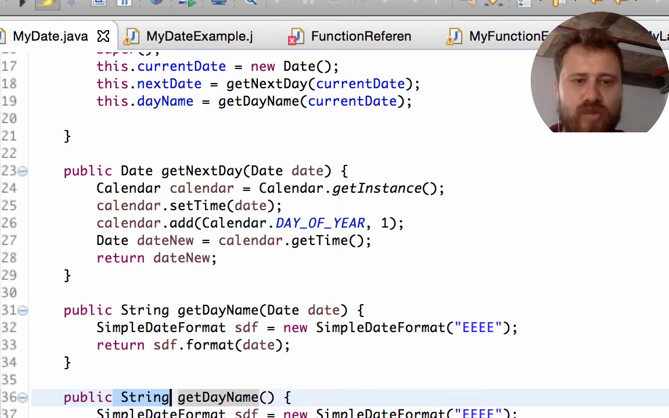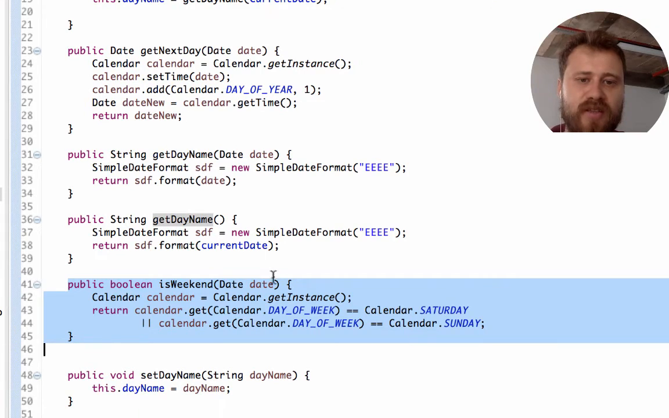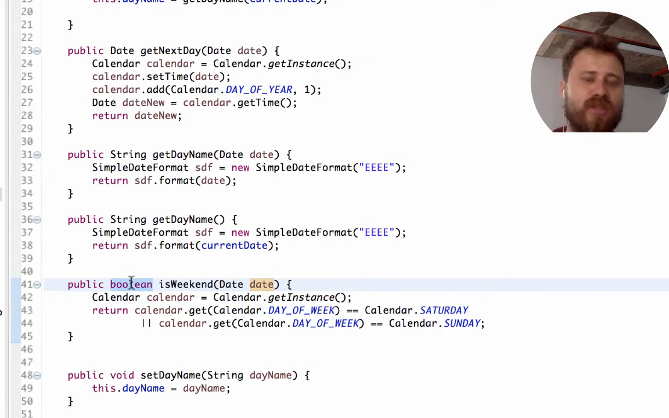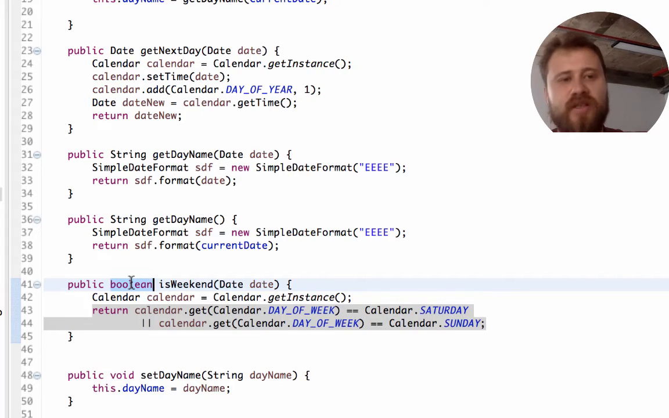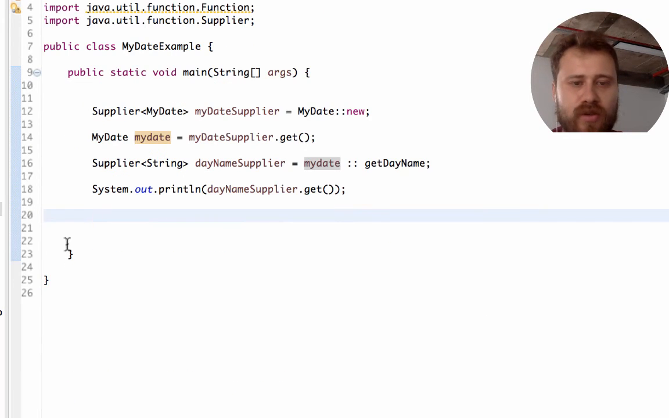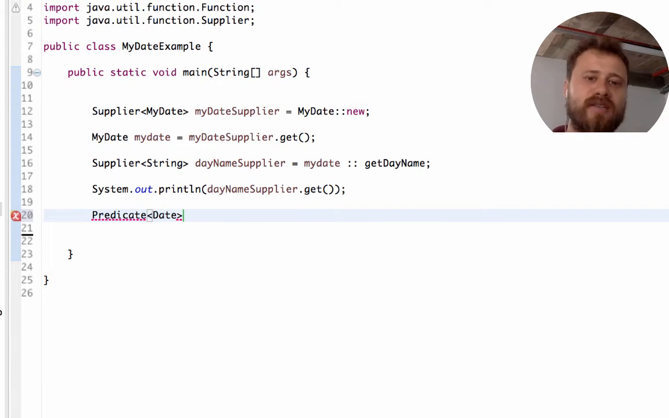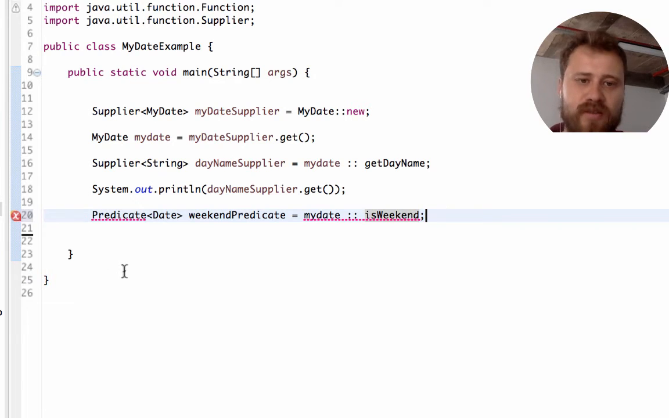Let me return to myDate. Now let's refer to this method. This simply gets a value, an input, and returns a boolean. So this is a traditional predicate structure. Let's return back. Predicate. It gets a date and returns a boolean, but we don't define the boolean because it's already there. And weekend predicate, okay, and refer it by the instance myDate is weekend.